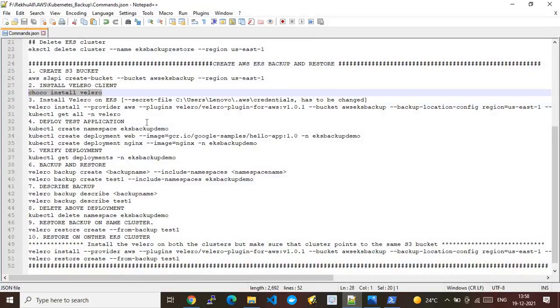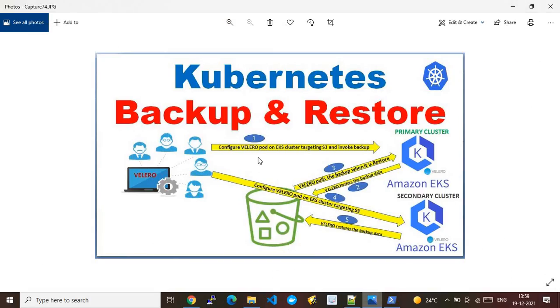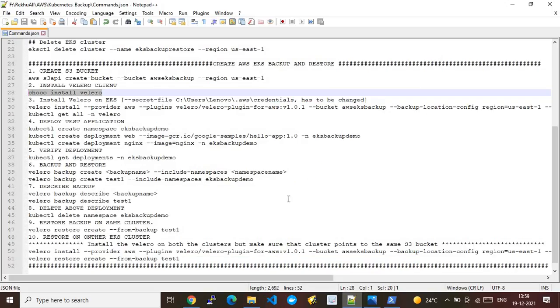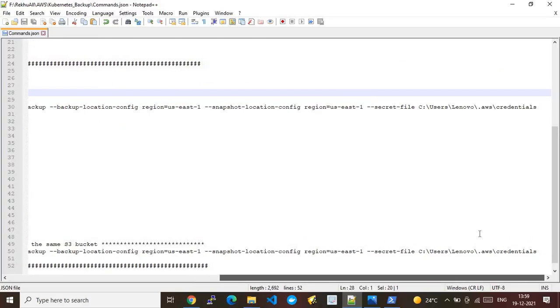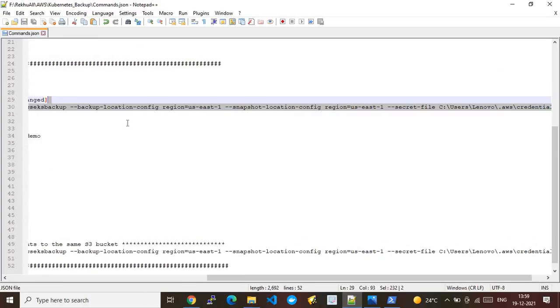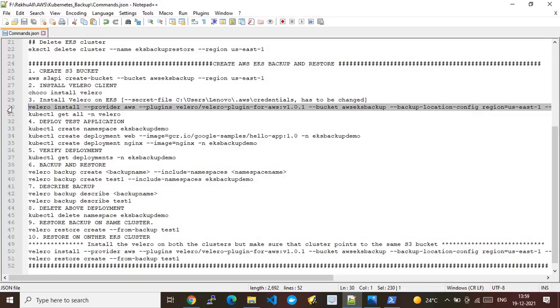Till now we were setting up the environment. Now it is time to go back to our code. Now we are in step one. In step one, we configure a Velero pod on the AWS EKS cluster targeting this S3 bucket, and that can be done using the Velero client. I will show you. I will run this command, and I will explain what this command does. It contains some parameters.